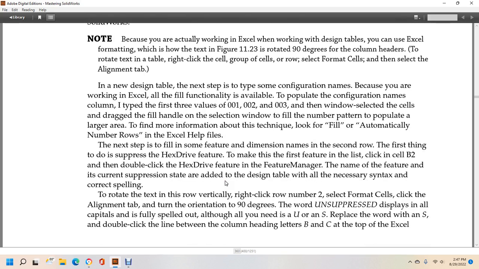In the new design table, the next step is to type the names of the configurations. Because you are working with Excel, its fill functionality is available to populate the configuration names column. I type three values, 001, 002, 003, then with the cells selected, drag the fill handle on the selection to fill with the number pattern and populate a larger area. To find more information about this technique, look up filling numbers automatically in the Excel help files.